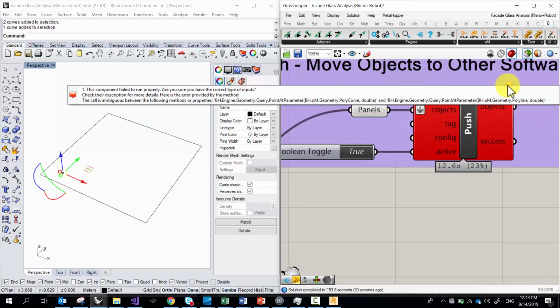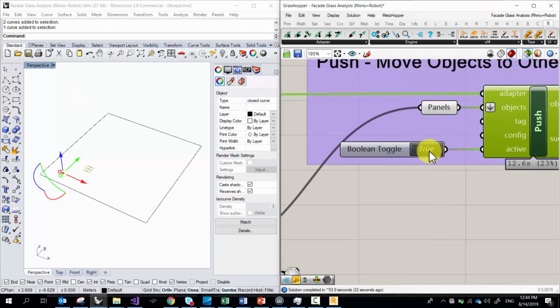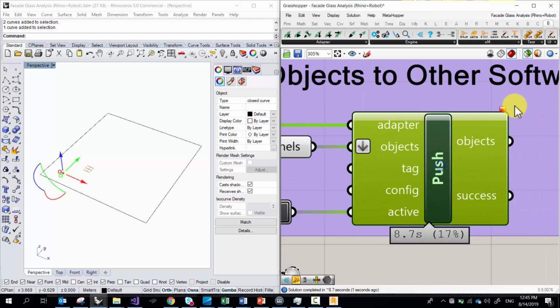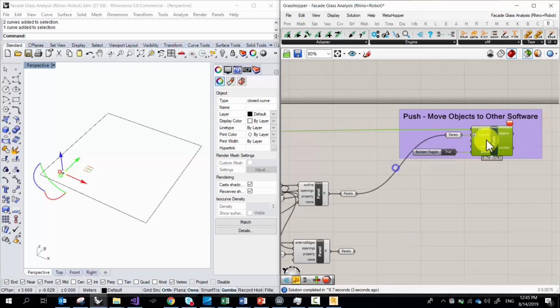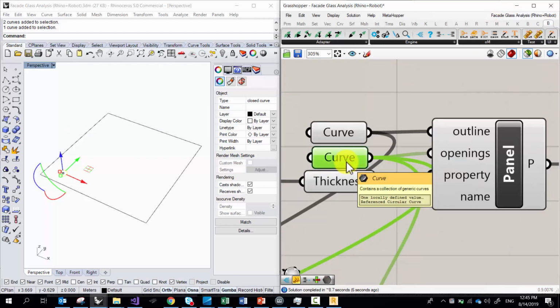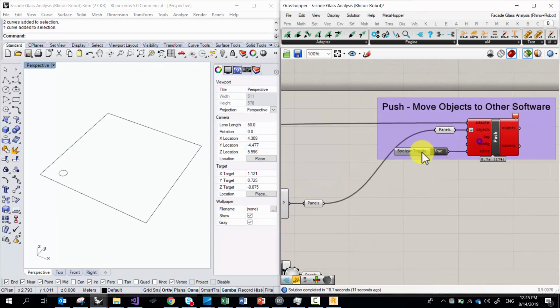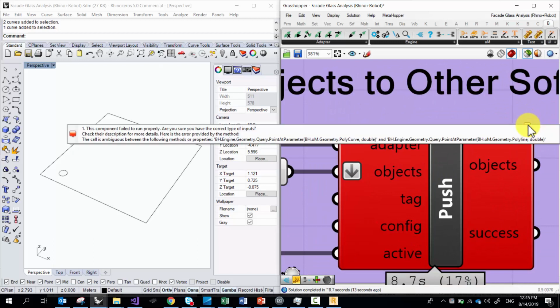This guy's saying he doesn't like me. Why not? I believe we had this working last week, at least the first one. Okay, so this guy's not happy. We did something here. I have a feeling I know why. The call is ambiguous between the following methods. Ooh, that's scary talk. Polycurve and polyline.